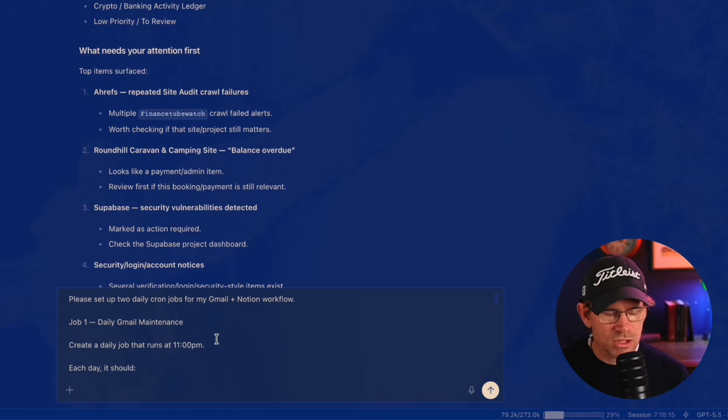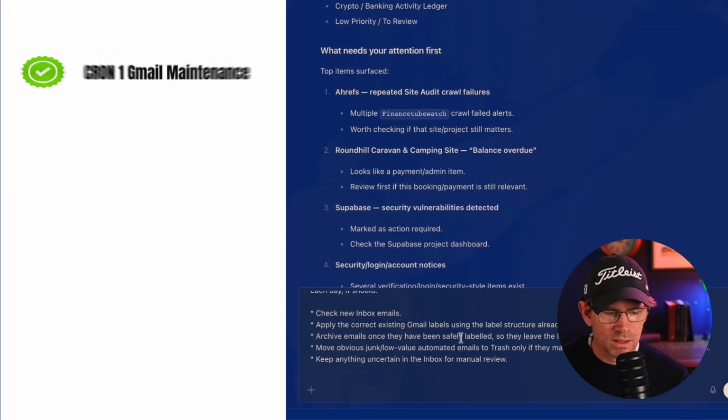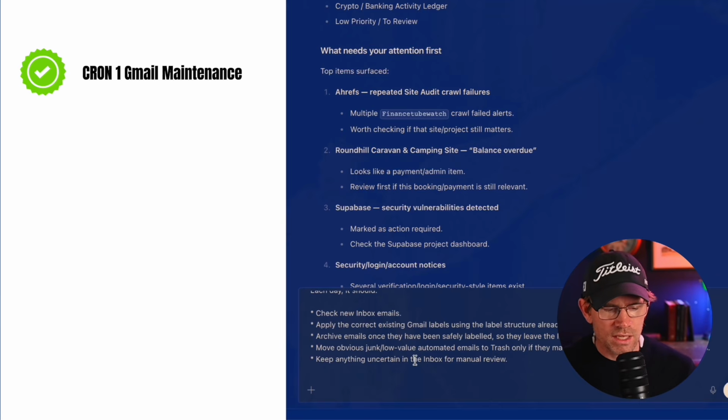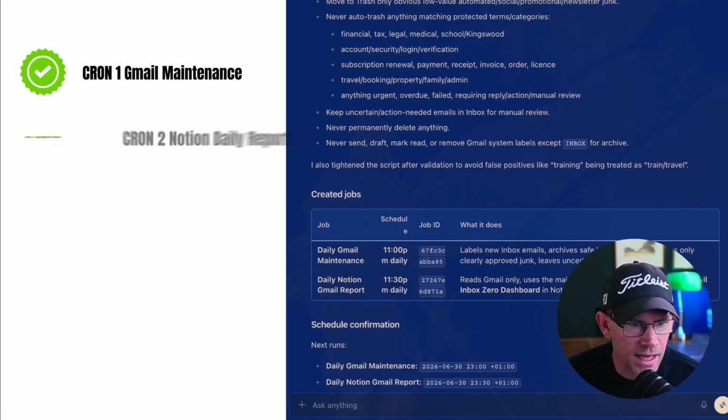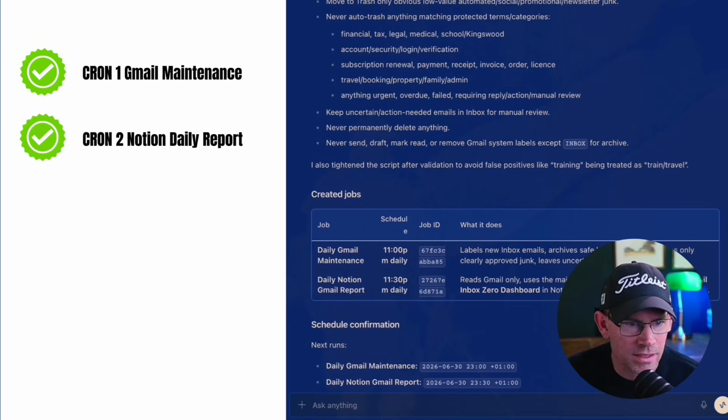Now, the one last thing we're going to do is to set up two cron jobs. One is a daily Gmail maintenance. So it needs to go in and file away emails into the right labels, clear the inbox. If there's any promotional junk email, move that to the trash. The second job is a daily Notion report, and I'm asking it each day after that Gmail maintenance job has been run to update the existing Notion page and to add a daily report to the previous day's email activity.